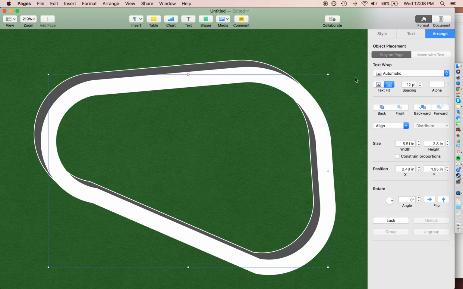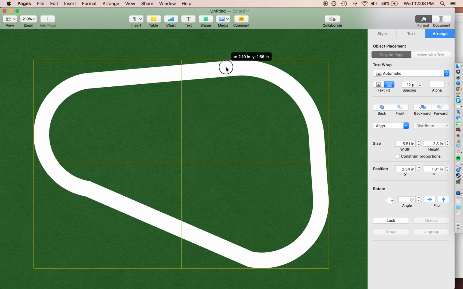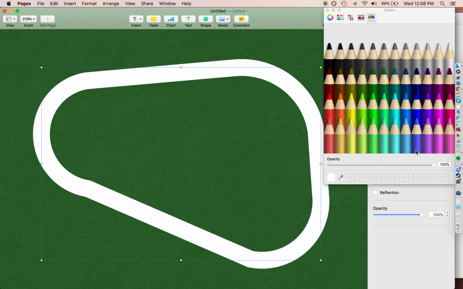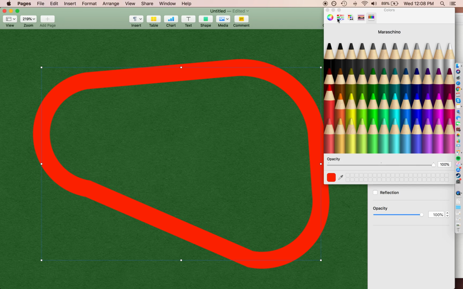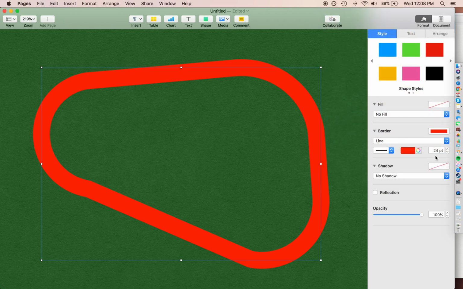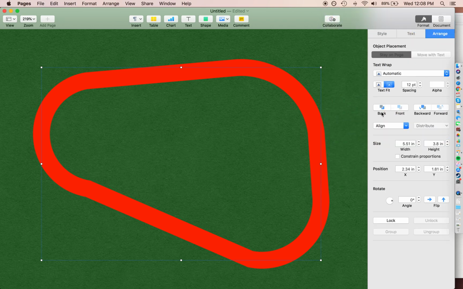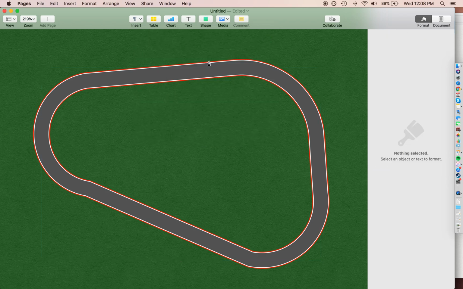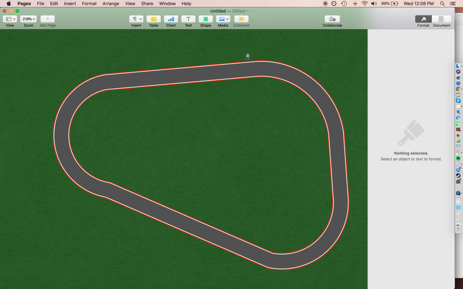And then if we want to add maybe that Circuit of the Americas kind of outline to it as well, again, you're just going to take this shape here that you copy and pasted, make it a little wider. Just the outline color, let's use red. Go back here to sending it back and then forward, and then there's your outline. It's pretty easy.